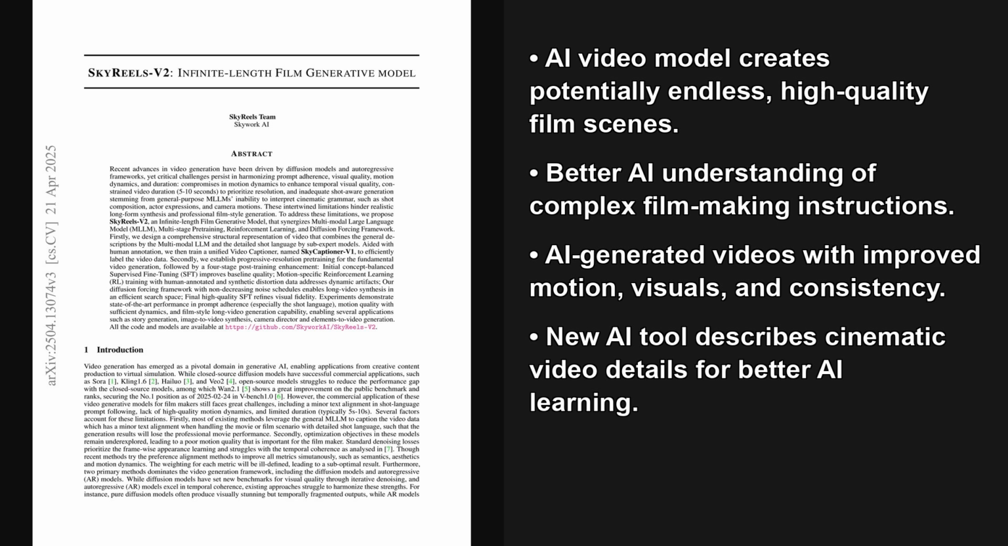So, current AI video tools often struggle with long, high-quality videos that truly follow prompts and look like real films. This paper introduces SkyReels-V2 to tackle these issues. It combines advanced techniques like Multi-modal Large Language Models, or MLLMs. These are AIs that understand various data like text and images simultaneously, and reinforcement learning, or RL, where the AI learns through trial and error, improving its video creation.